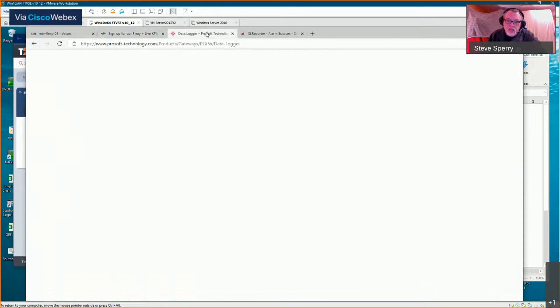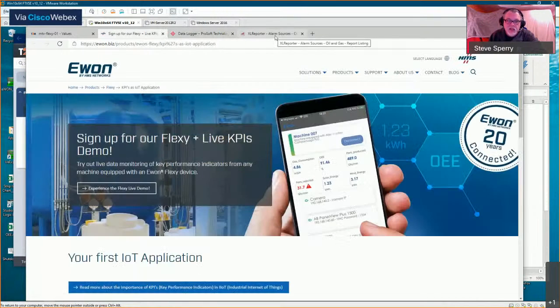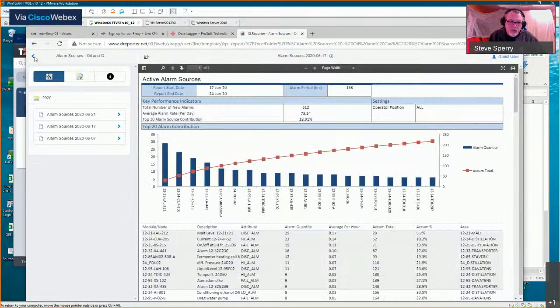Another option is the ProSoft Data Logger. This has similar functionality to the Ewon in terms of XLReporter has hooks into that hardware and a strategic relationship with XLReporter to provide similar functionality to what we're seeing here with the Flexy, if you happen to have the ProSoft Data Logger. And then the last thing worth showing would be the dashboard that was mentioned earlier.